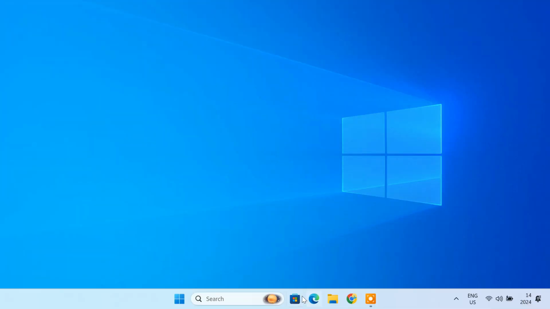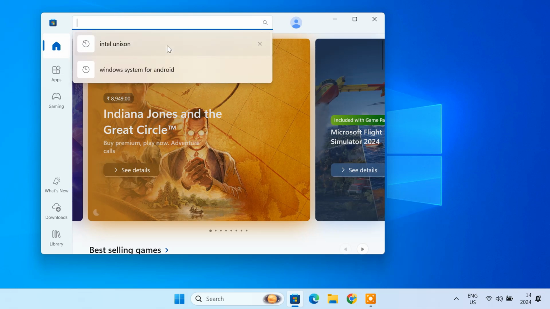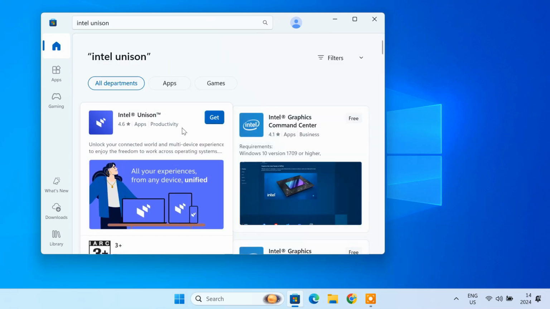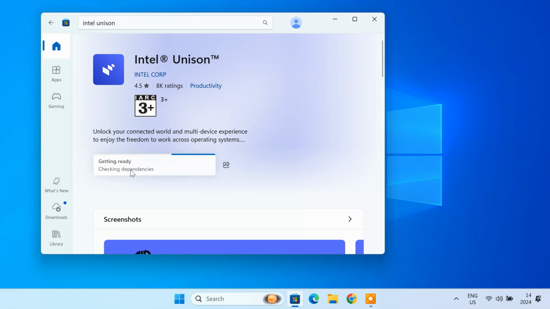Okay, first things first, we need to get Intel Unison on both your iPhone and Windows PC. On your computer, go to the Microsoft Store. Search for Intel Unison in the search bar. Click on it and hit that install button to install it. It's totally free.